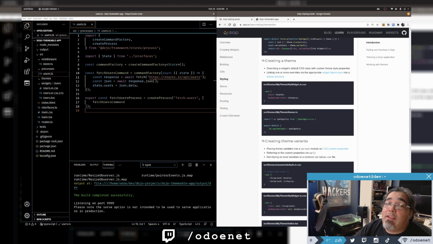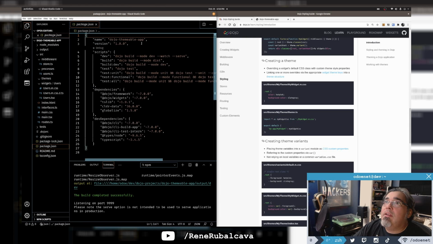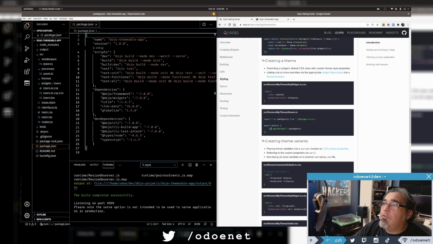One thing that's tripped me up in the past is that when you do the themes, and I'll show you this when we work on ours, is the way that you have to name it, right? So whatever your project is, or your widget package, it is that / the widget name, the theme. So in my example here, this project is called Dojo Themable App. So when I create a theme, it should be called Dojo Themable App / users. That's the name of the widget, and that's going to be the CSS here.